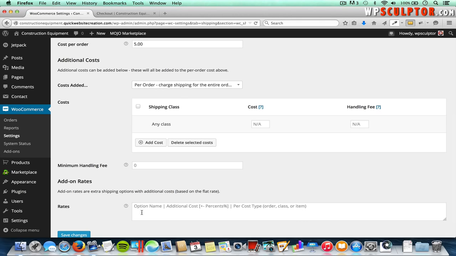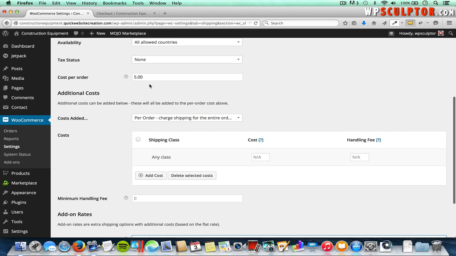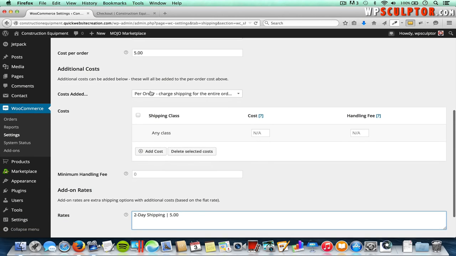And to set that up, I'm going to make this first one my 2-day shipping option. So I'm going to type in 2-day shipping space, and then I'm going to hold shift on my keyboard and press the pipe symbol, which again is to the upper right of my keyboard underneath the delete key. And then I'm going to press space again, and I'm going to make this an additional $5, so I'm going to type 5.00, and this is going to be a total of $10 because our base cost is $5 for ground shipping, so this is in addition to that cost.